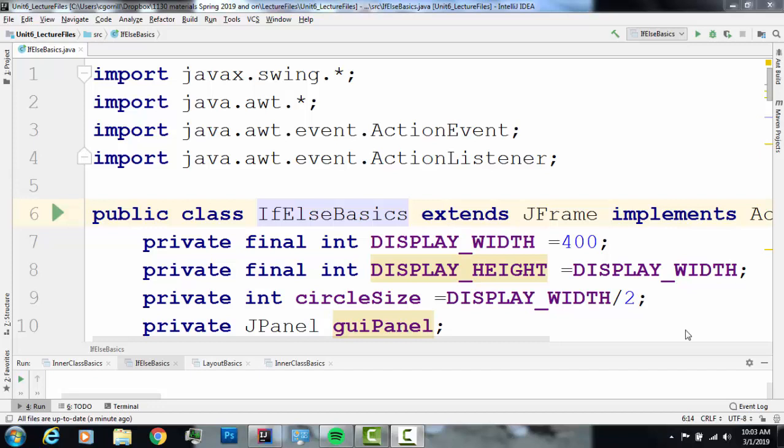In this video I'm going to build off the previous video that was about nested inner classes. I'm going to use the same structure and do all the same things, but I'm also going to add something called if and else, our first control statements of this course.